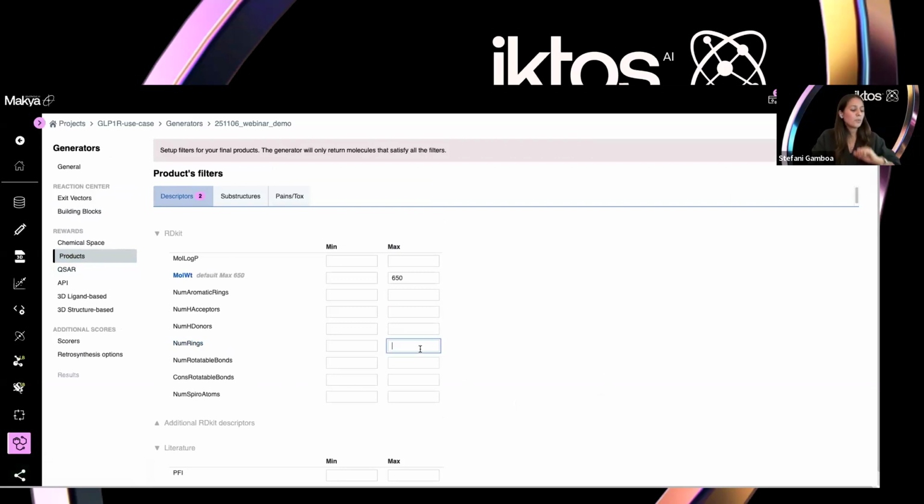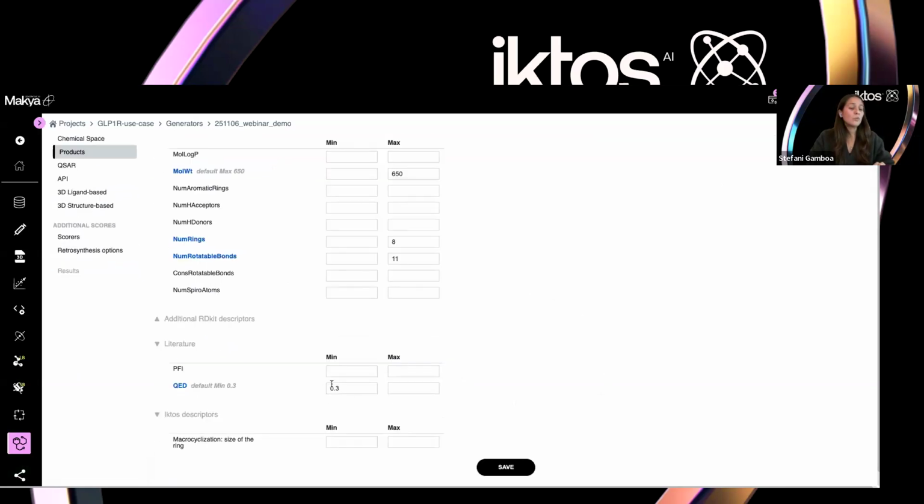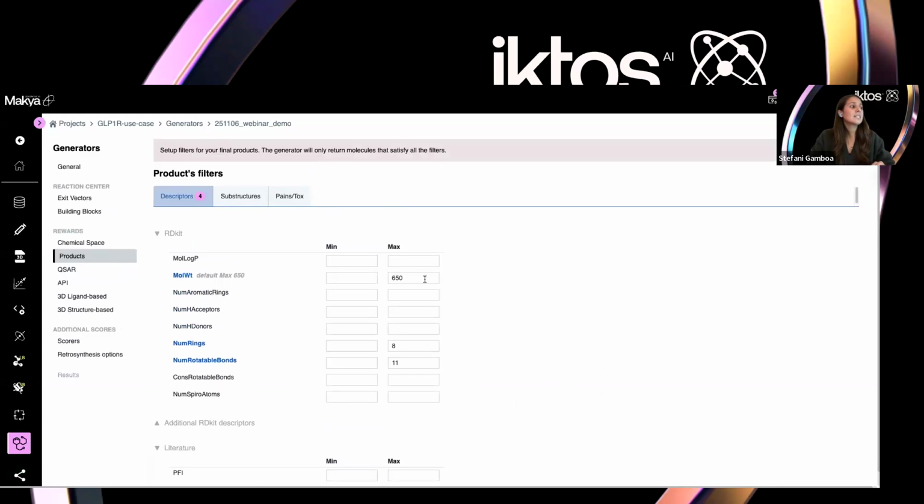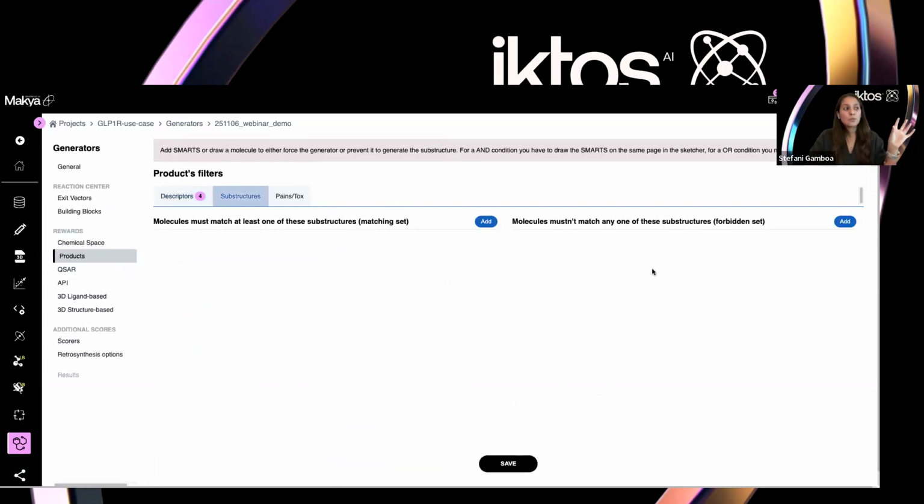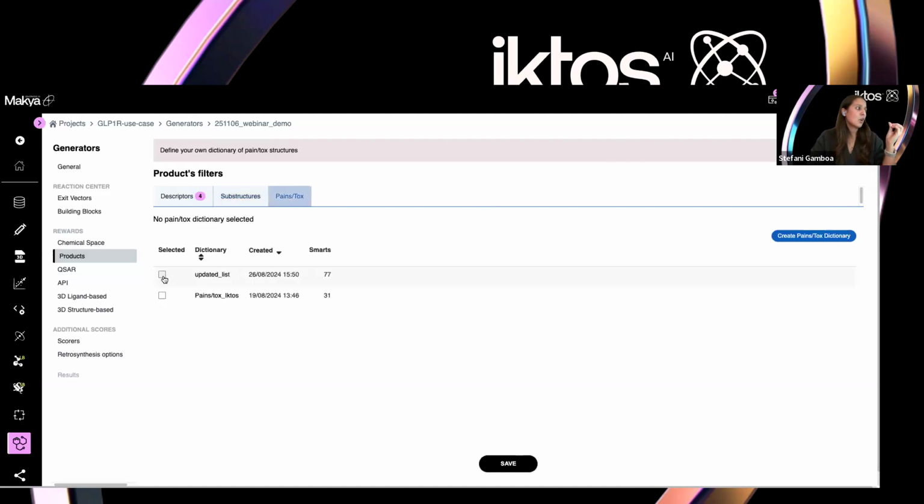Then you can translate exactly the same into your product constraints. So for example, here I'm going to work with a maximum of 8 rings, 11 rotatable bonds, a minimum of 0.3 of QED, and 650 as a maximum molecular weight. Then after that, the same as with the building blocks, substructures that are absolutely needed or forbidden. And then PAINS and Tox.